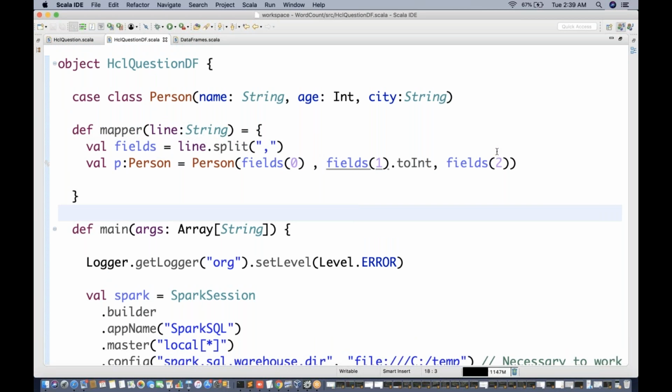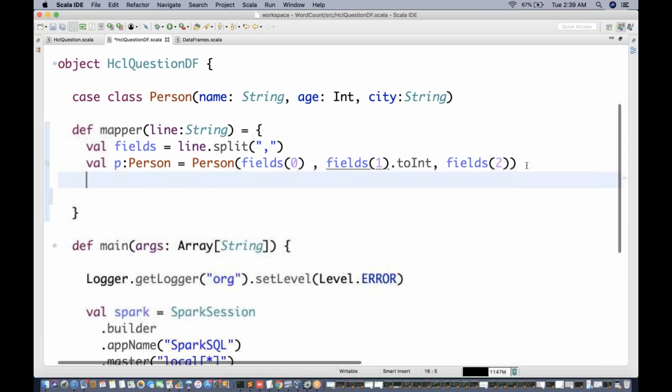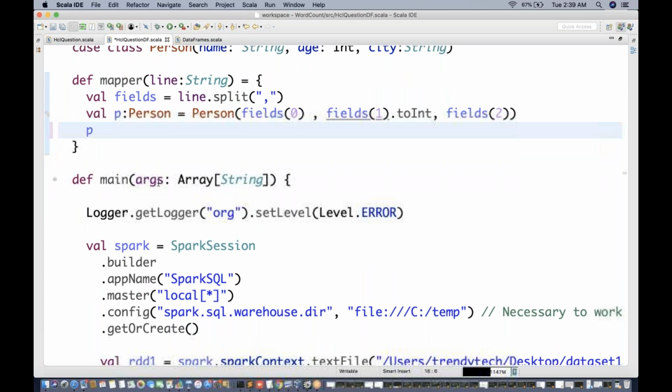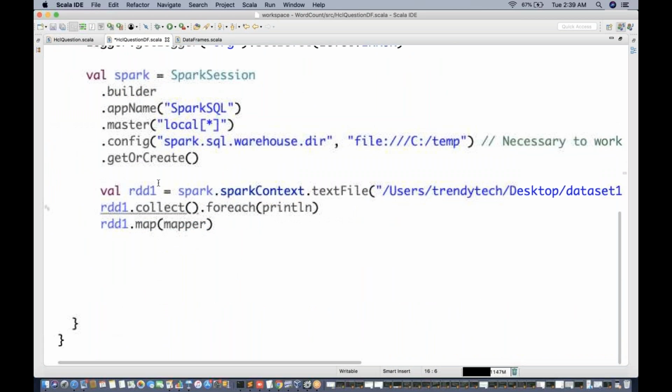That means we are trying to impose the person structure on top of this raw data. That means the input is a raw line, however the output will be a structured line. And then finally, what do we want to return? P. We want to return P out of it, correct? That means we are returning a structured line.